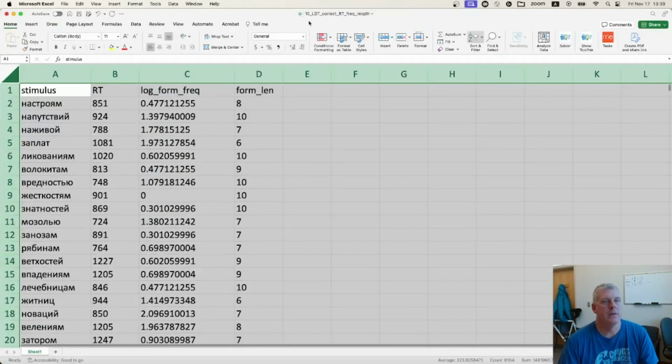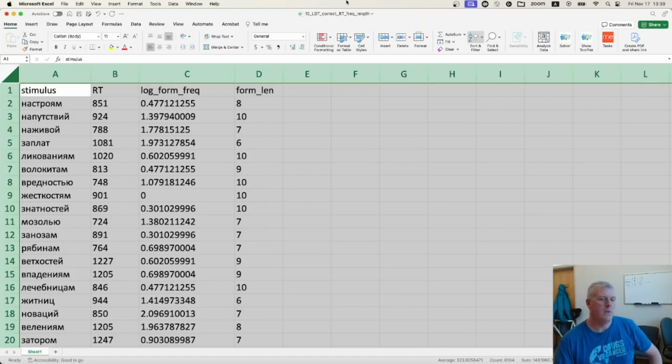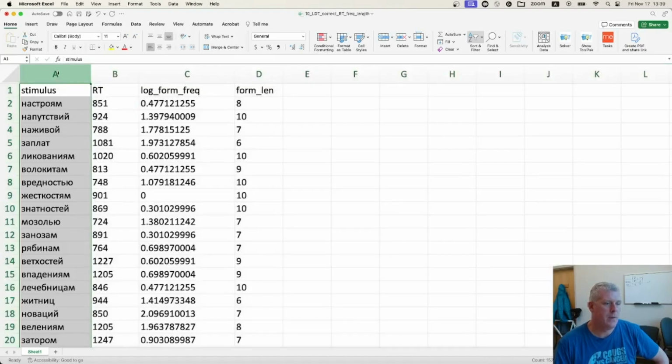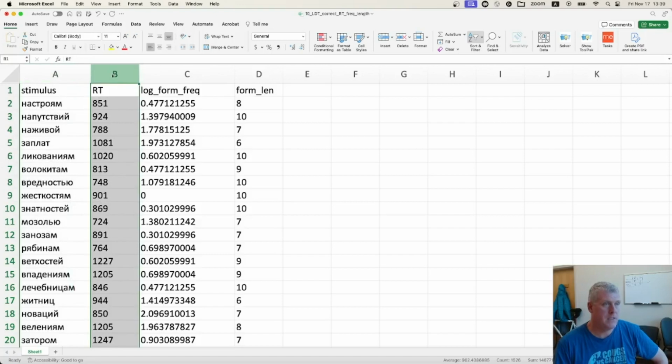It is called 10 LDT correct RT freak length .xlsx Excel file. All right, so that is the data set you can grab from our CMS and Canvas. And this is data from my colleague Jeff, who studies Russian and does a lot of experimental design with his research and has a lot of data sets that deal with reaction time in milliseconds.